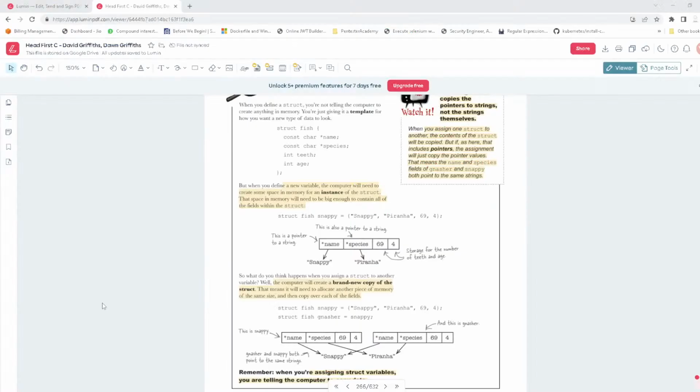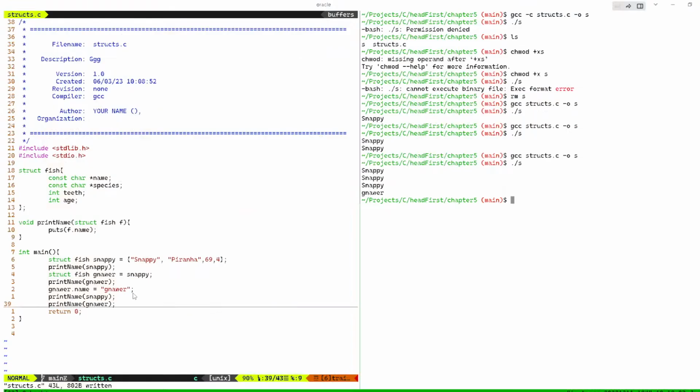So we have to understand that whenever we are copying the data, it is mentioned here that the assignment will just copy the pointer values. This means that name and species of gnawer and snappy both point to the same string, but a brand new copy of the structure is getting created. So even if we update the name of the gnawer, snappy will not get impacted. Only the new name which we have updated will get impacted.